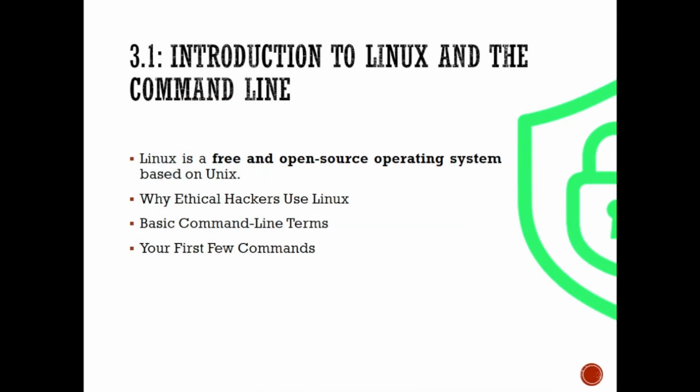Welcome to Section 3.1, Introduction to Linux and the Command Line. Before you can hack effectively, you need to be comfortable in Linux. And more importantly, the command line is where most of the real magic happens. If Windows is the world of GUIs and clicking, Linux is the underground tunnel where real hackers operate. So let's start with the basics. No fluff, no filler, just what you actually need to become a hacker.